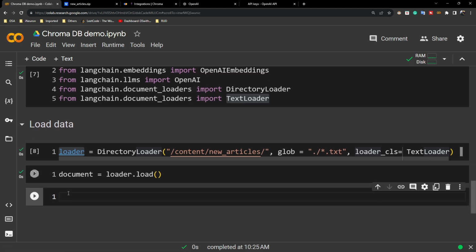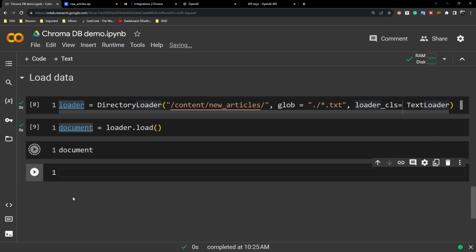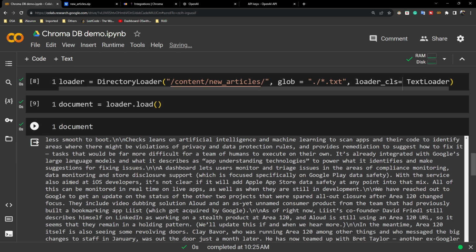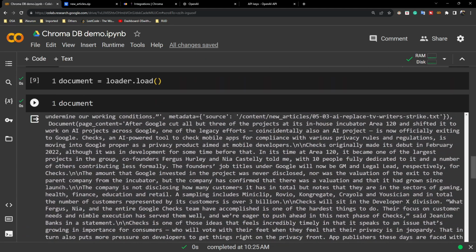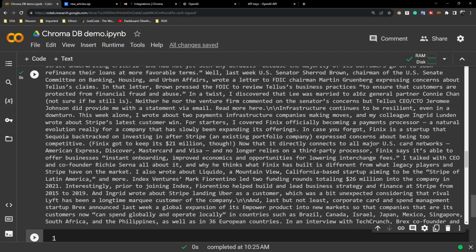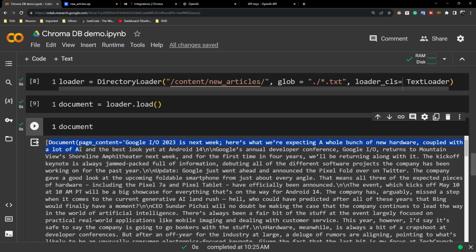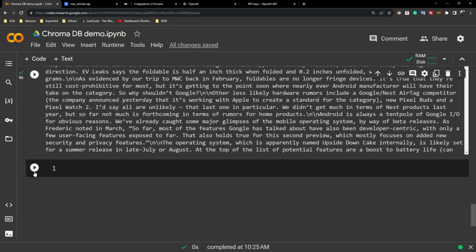Okay, and see guys, it will load all the data inside this document. This is all of the text, actually, you can see here. So it has loaded all the txt files one by one, and it has extracted the data, and this is your entire data, as you can see. So let me show you. See guys, this is a document object. Now we have successfully loaded our data.